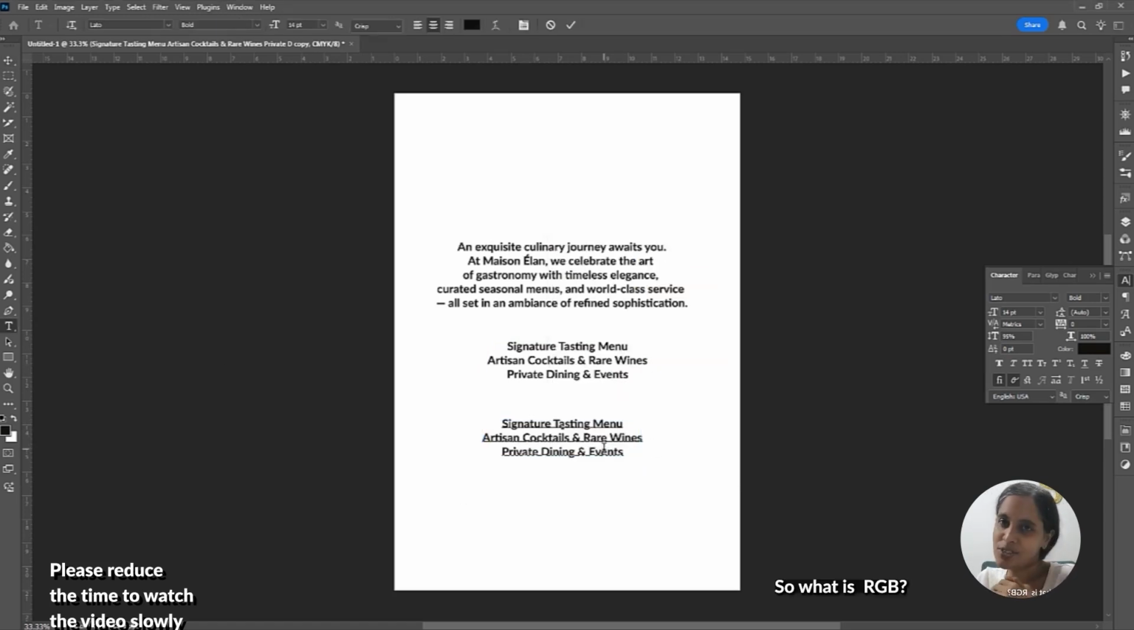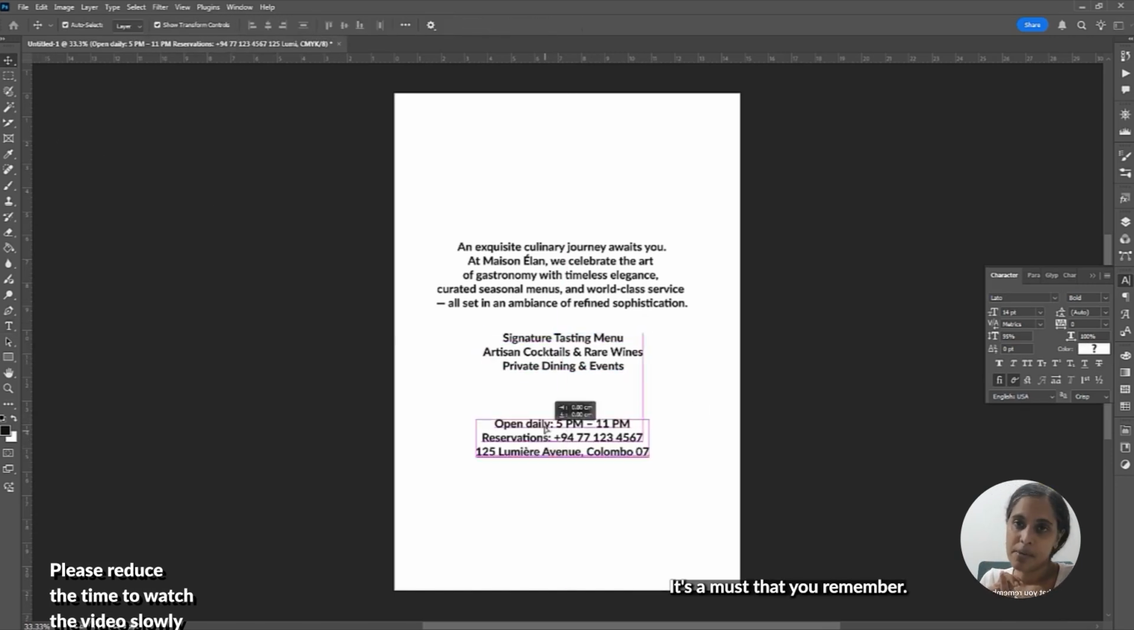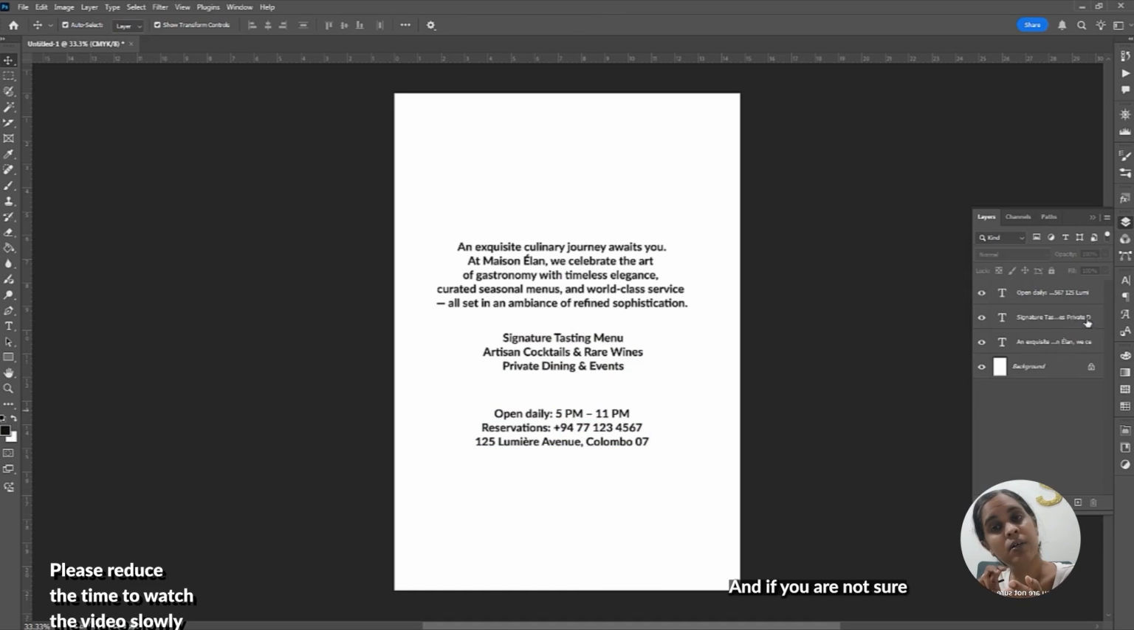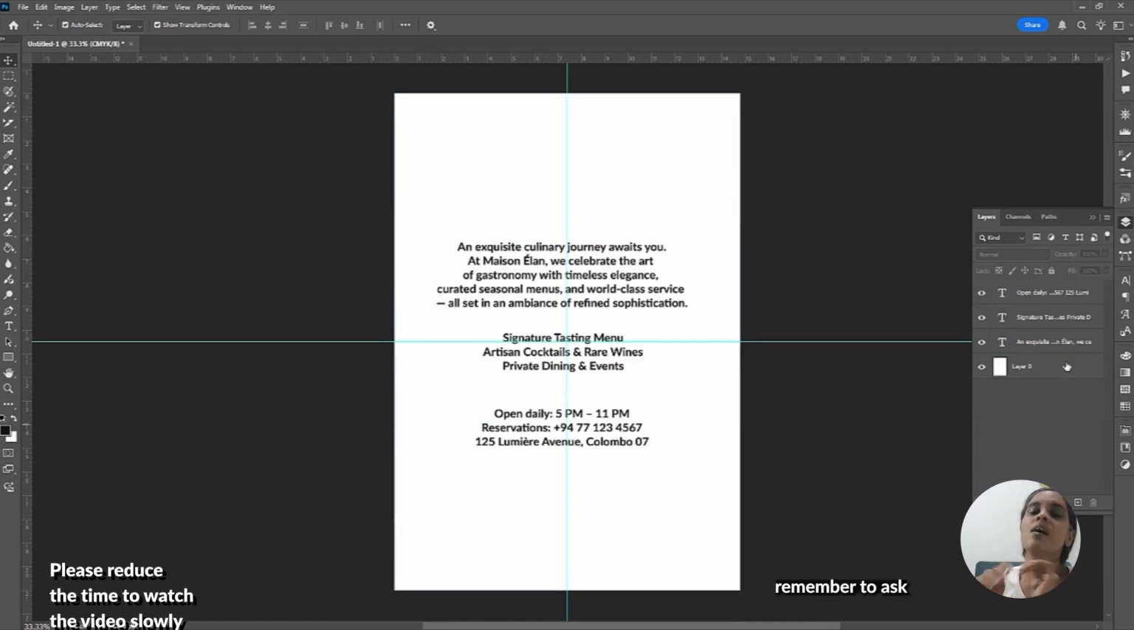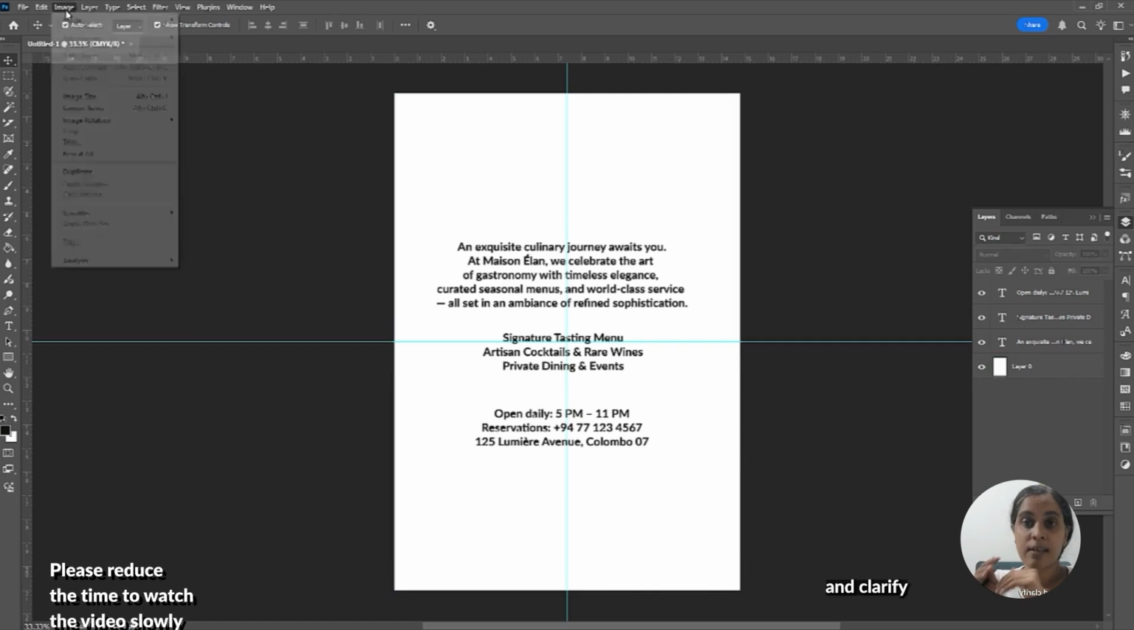So what is RGB? RGB is red, green, blue, the colors that we use for digital screens like your mobile phone, the computer, the TV screen, those kind of things. It's a must that you remember, and if you're not sure whether the client is going to print this or upload it digitally, remember to ask and clarify.